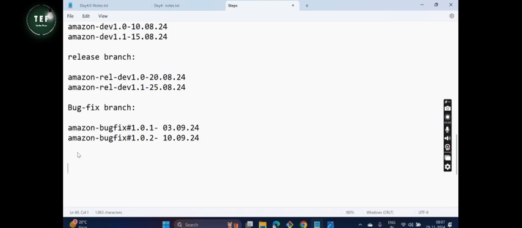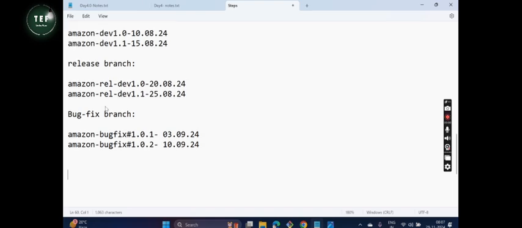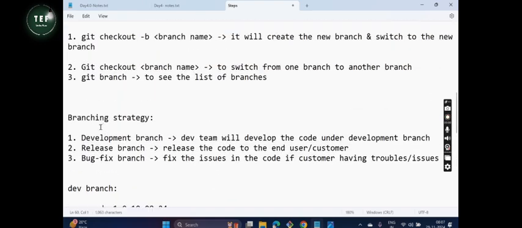Then you have to explain like, in my project we are maintaining Git as a version control system. Under Git we are maintaining three different branches: development branch, release branch, and bugfix branch. Under development branch, when my developer is required to add any new functionality into the existing application, then my developer creates a new branch called development branch. Here the total development will happen.